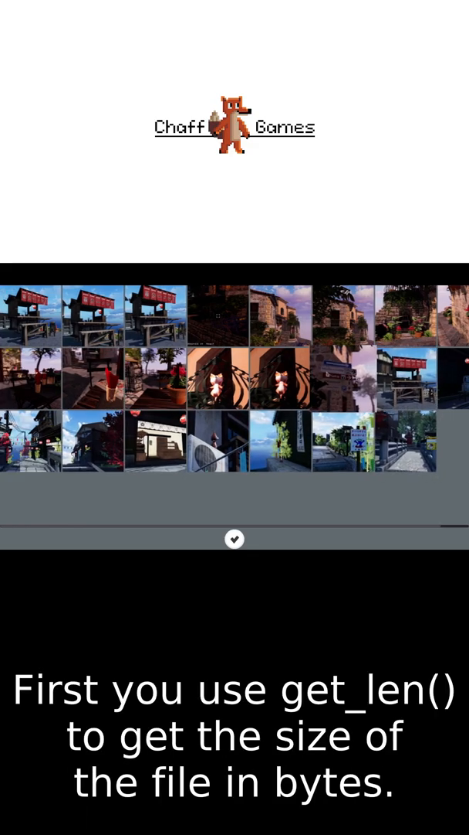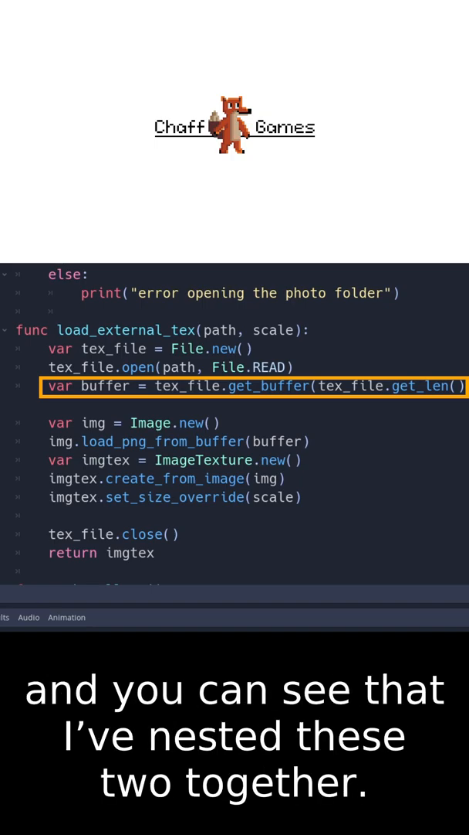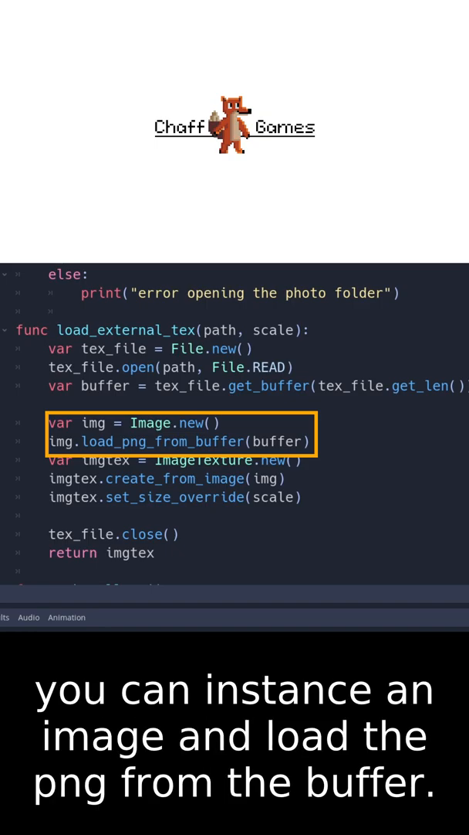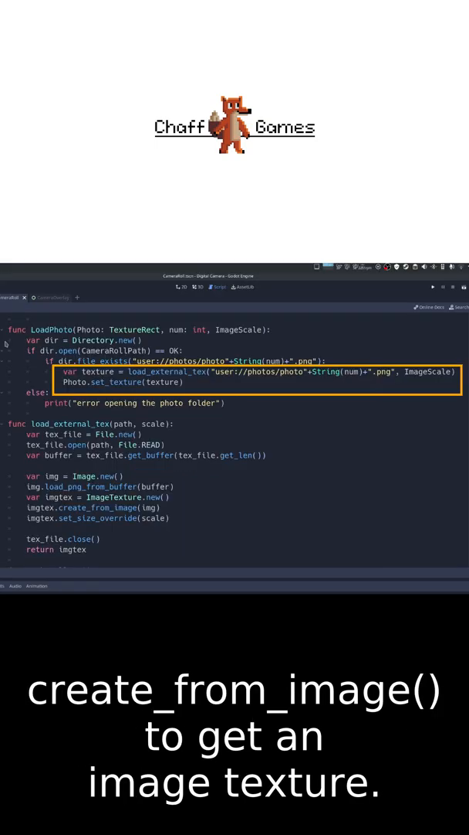First, you need to use getLen to get the size of the file in bytes. Then you can take that to create a buffer, and you can see that I've nested these two together. Once you have the buffer, you can instance an image and load the PNG from the buffer. Then instance an image texture and use create from image to get an image texture.